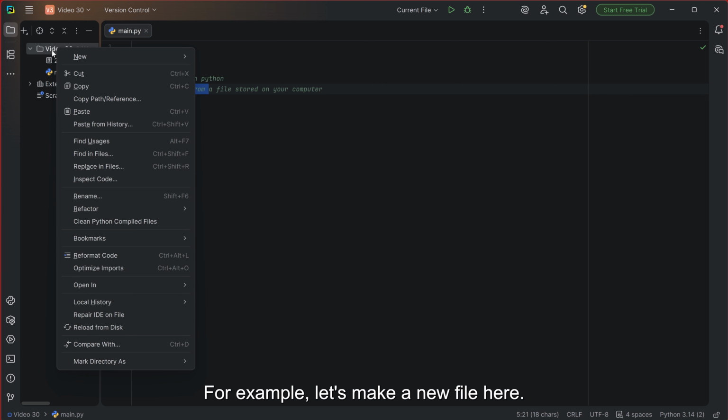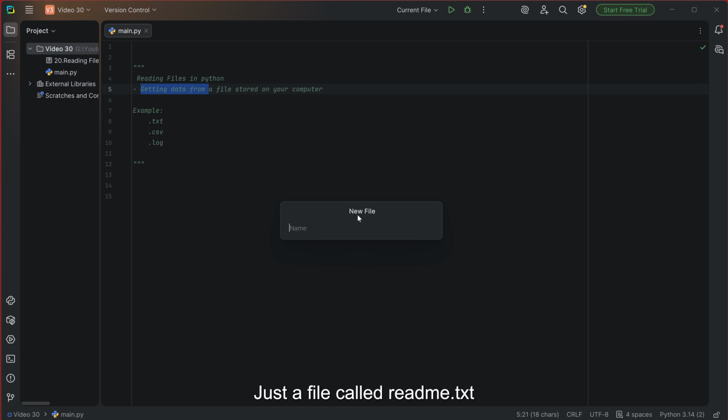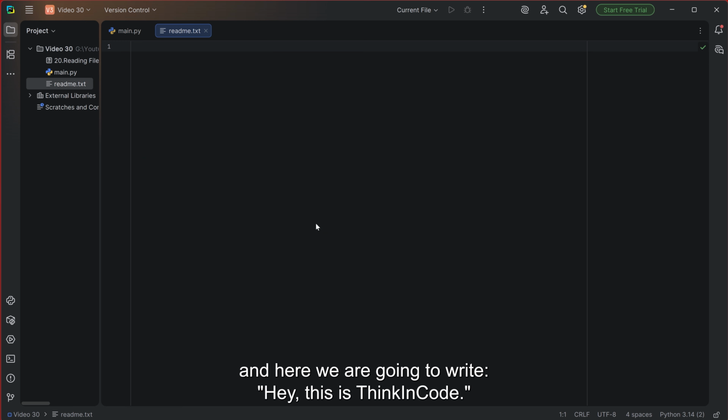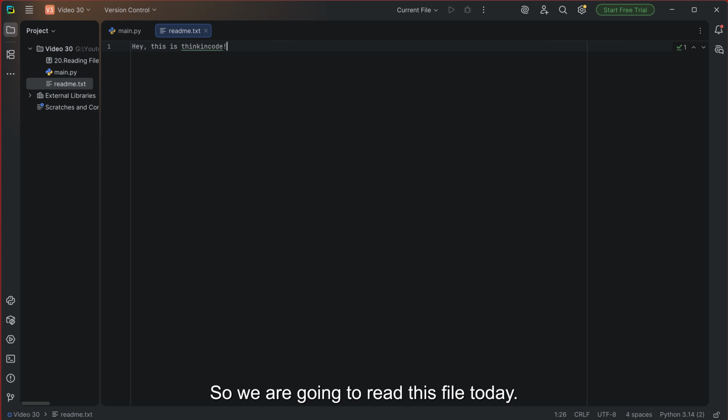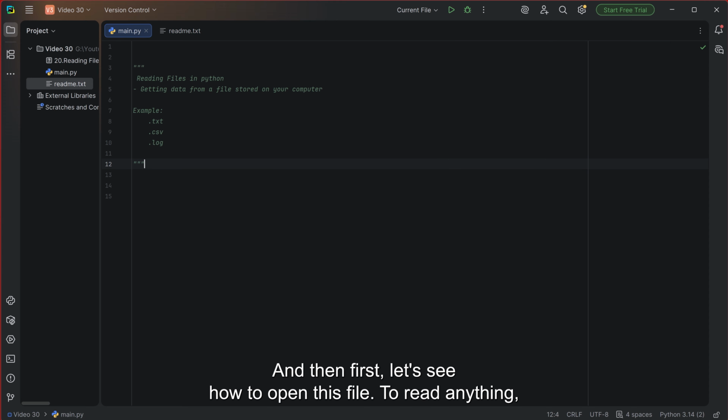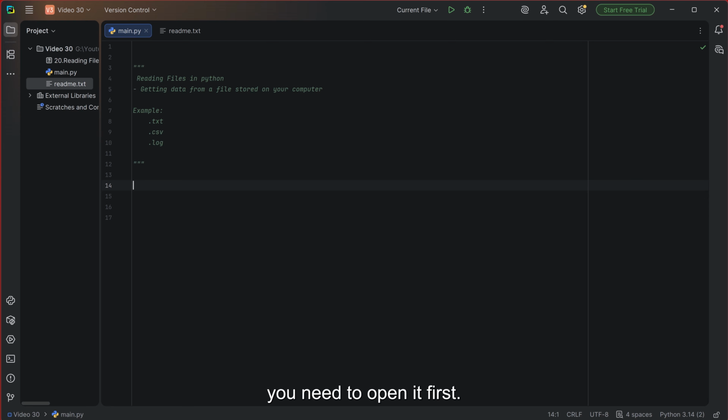For example, let's make a new file here, say readme.txt, and here we are going to write, hey, this is Think and Code. So we are going to read this file today. So let's save that, and then first, let's see how to open this file. To read anything, you need to open it first.